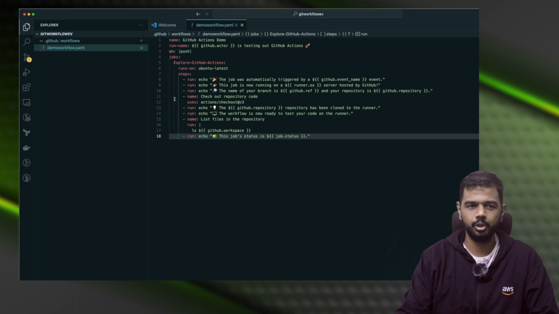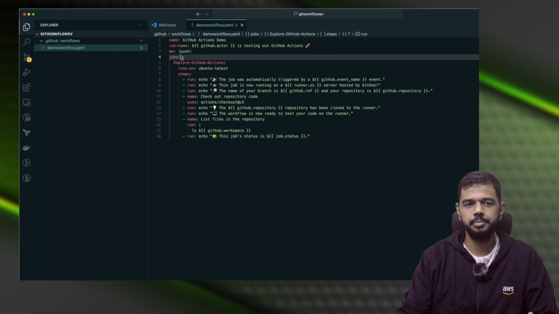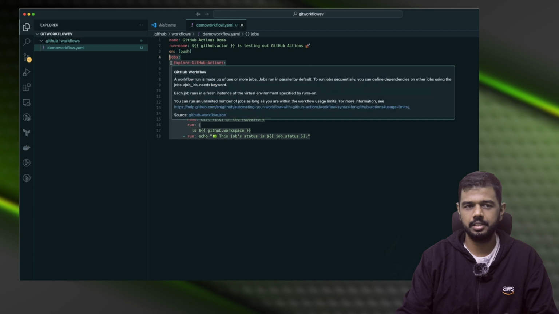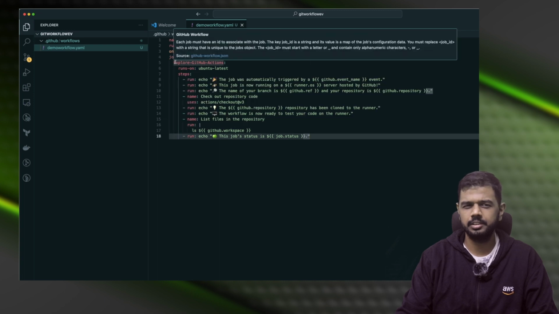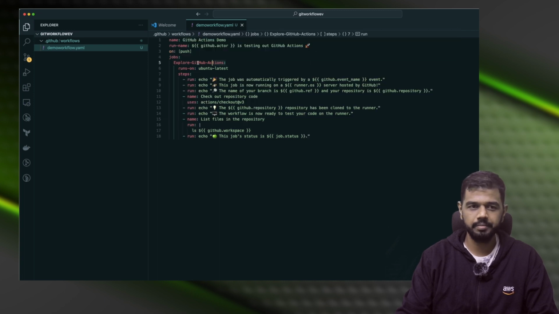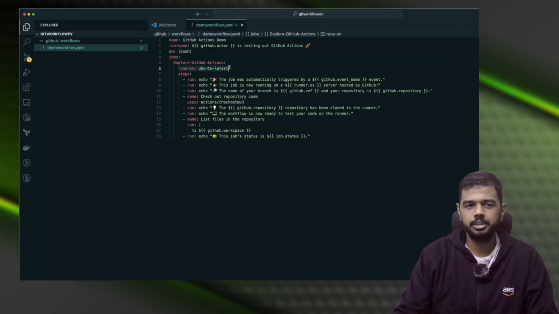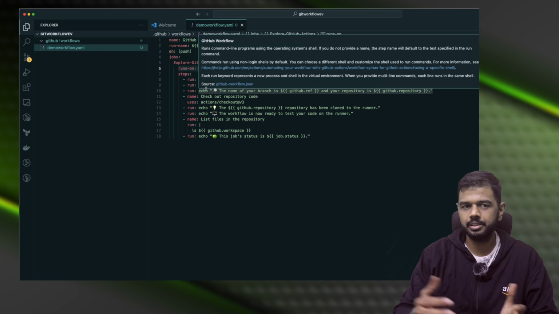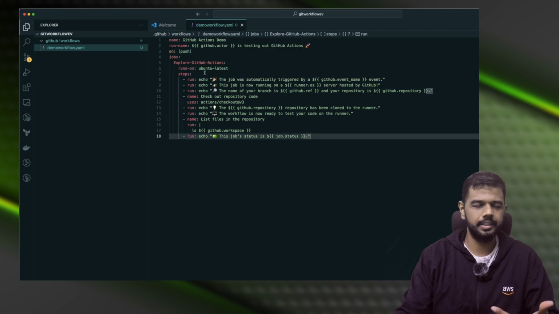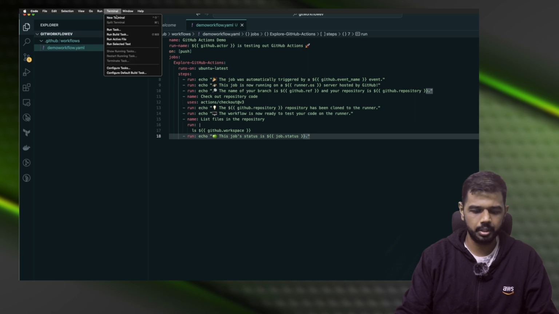For example, you have jobs, and anything within jobs is given 2 spaces of indentation, and then this is a job name, and within the job name again 2 spaces have been provided. How the indentation is made is something you need to focus on. If you think something should fall under another, then you indent it by 2 spaces. We'll go deep into it, but let's just get a taste of how it's going to look. So I'm going to push this into the remote repository.